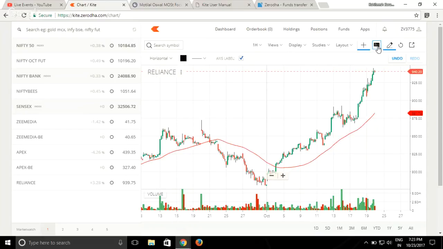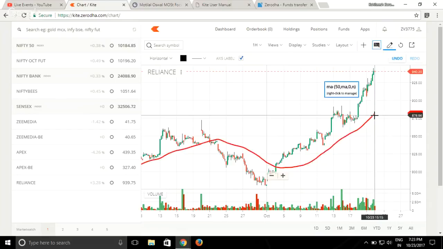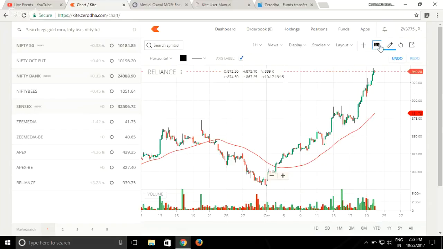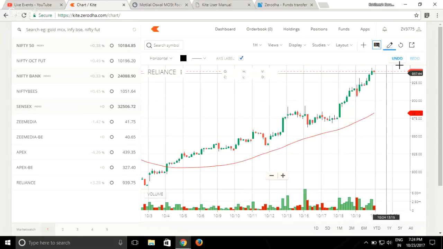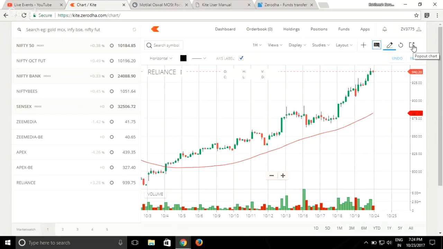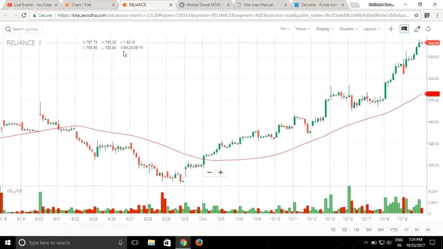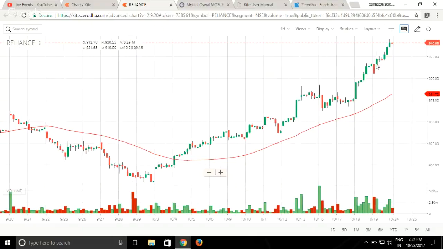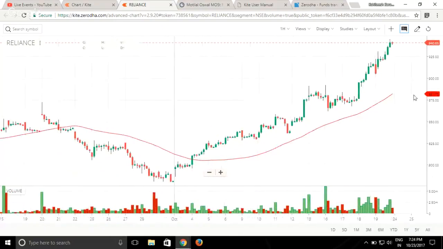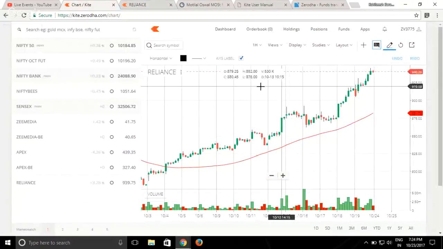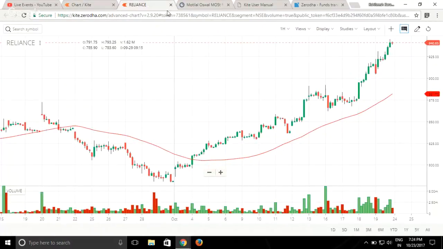Okay, the next option is the crosshair. You can select the crosshair, and if you click on this info button here, you'll get the details of the candles as well. Okay, and if you just click on this, it'll refresh the chart, and this is the option to pop out the chart. So you get a bigger, clearer picture here. So this was about the charts.